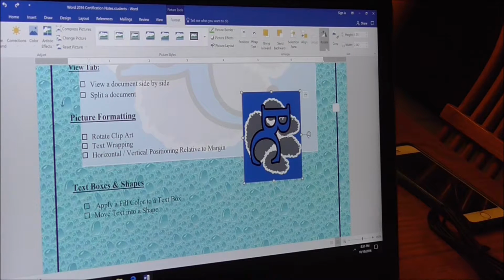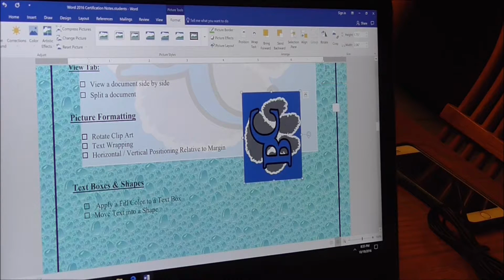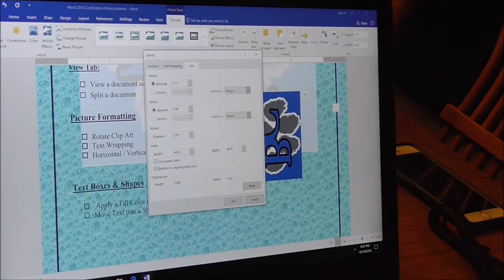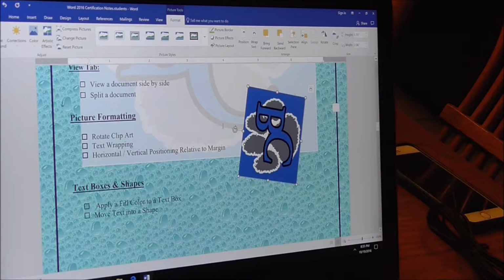There he is. You can flip it vertical or horizontal. So that's one. If you go down to more rotation options, it'll let you rotate it to a specific degree. So like 100-degree rotation, and you can put that there.